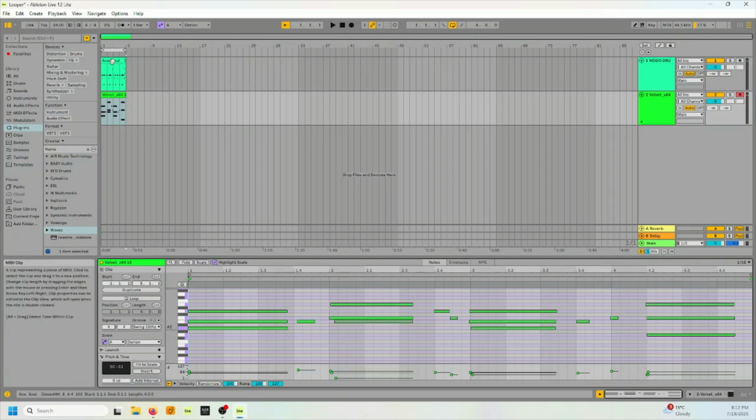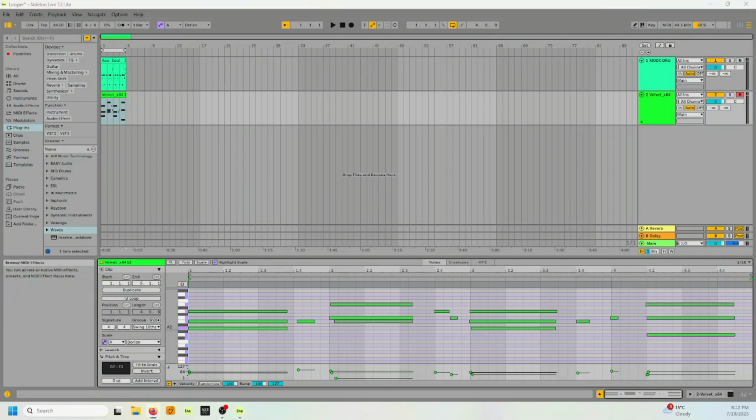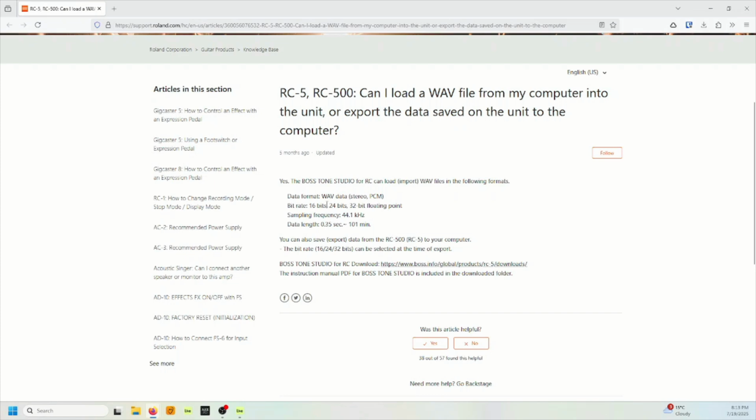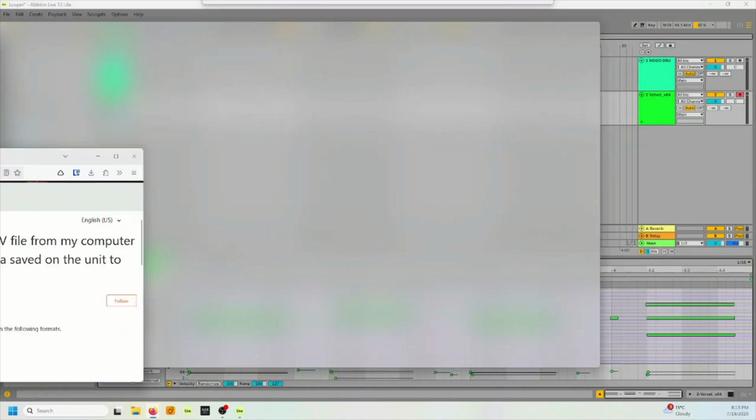What I like to do with my looper is, you can use this for practicing or whatever, or coming up with ideas, but some kind of a movement makes me more inspired to play longer. So we can export this, and when we check the support, it supports 16, 24, 32-bit sampling frequency, 44.1 kilohertz. So let's export that.